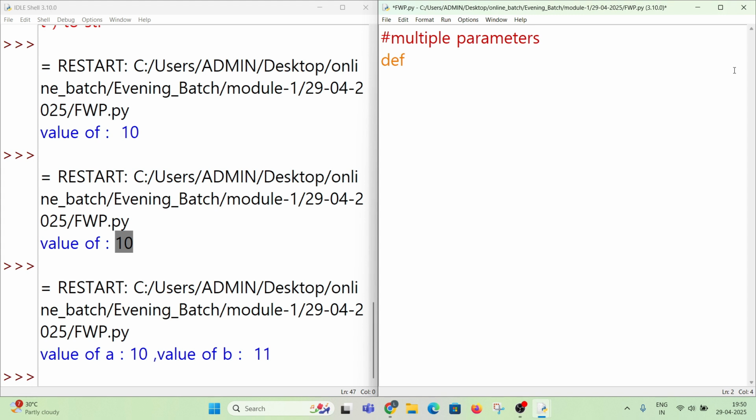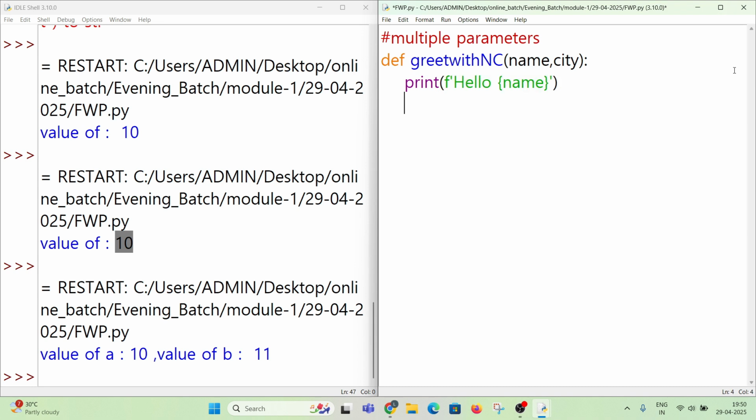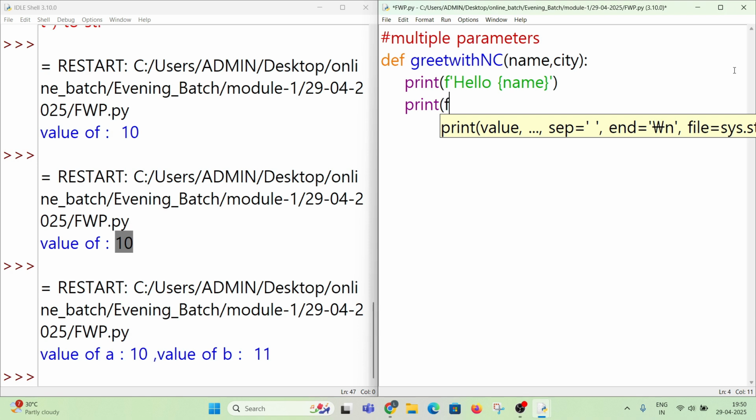I'm just taking an example, greet with name and city. I'm just taking it as greet with NC. I'm passing two parameters to it, one is name and the other one is city. In that function, I am printing hello followed by name, and next I am printing how is the weather in particular city.